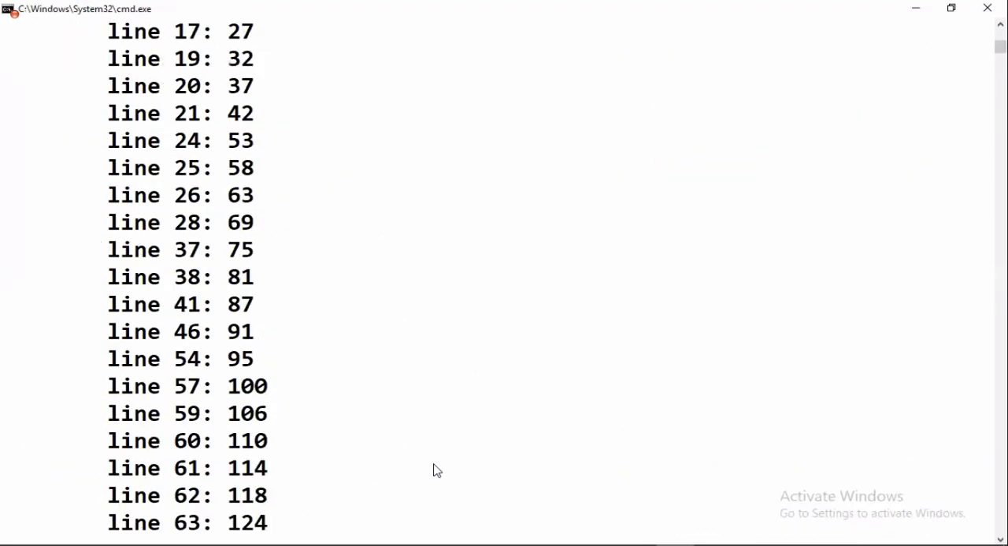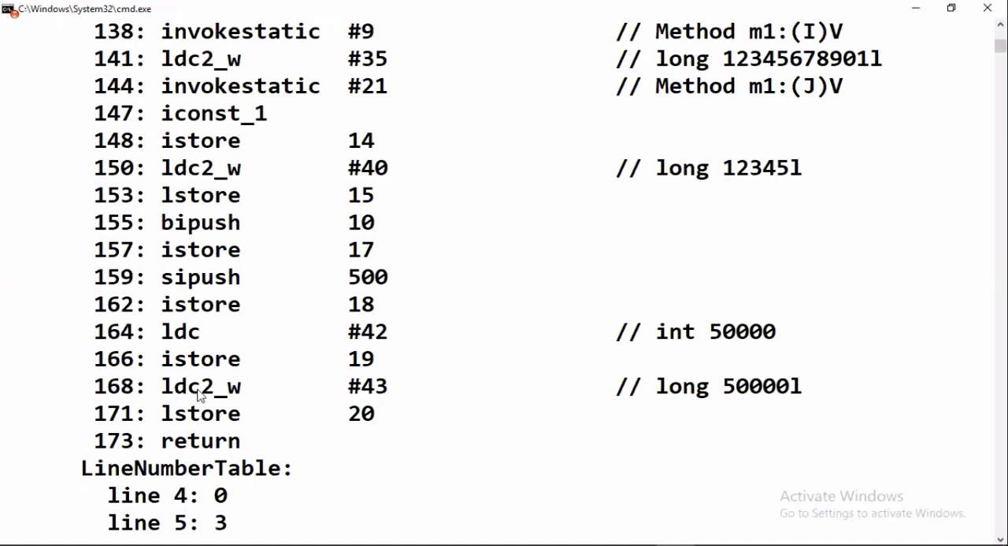Go and check. Look at that. LDC2_W. These are the byte codes. All these are byte codes. You need not worry about the byte codes. Just read and leave it. Don't try to understand. Look at that.